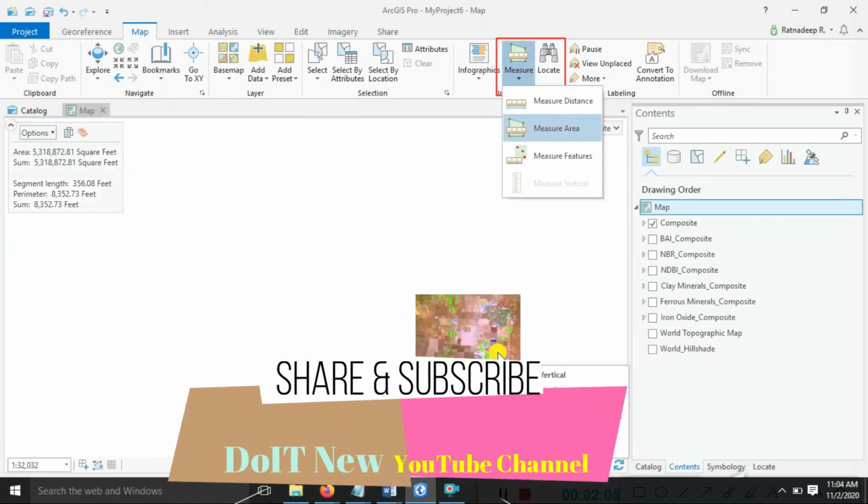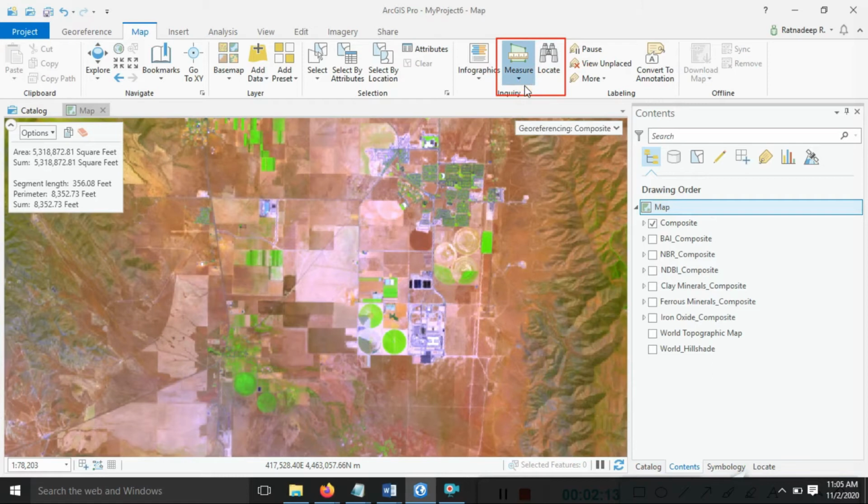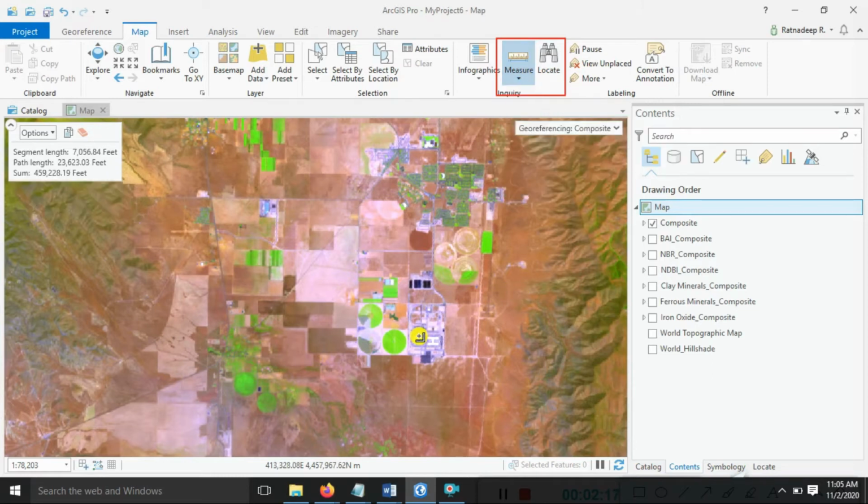So now we measure the distance. Suppose we want to measure this structure. Next point we see the measuring distance. So just select on that. Here I show you how to measure the distance. So this is a constructed area. This is, for example, our study point. So we want to measure the straight and also by route.